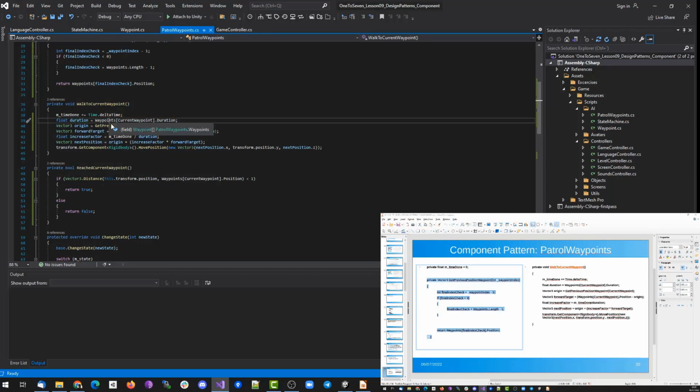Okay, so what we are doing here is getting the duration, and we are retrieving the previous waypoint. Okay, next we are getting the forward vector to go to the next waypoint. Here we are just getting the fraction of the step that must be done in this frame. Okay, in this cycle. Here we are getting the next position where it should advance the game object that has attached the patrol waypoints, and finally we are using the rigid body, the method MovePosition, to specify the position we want to move the game object.